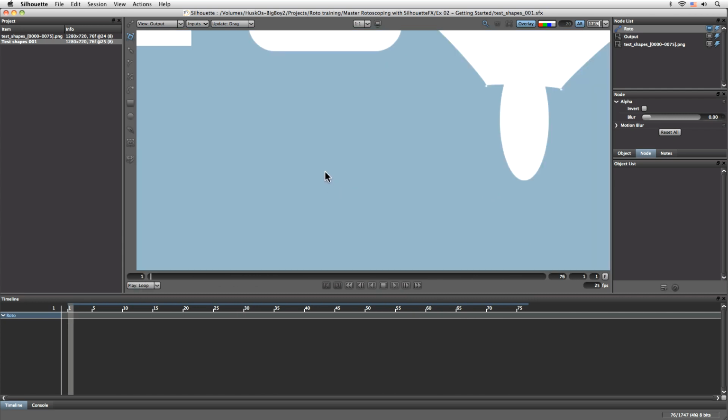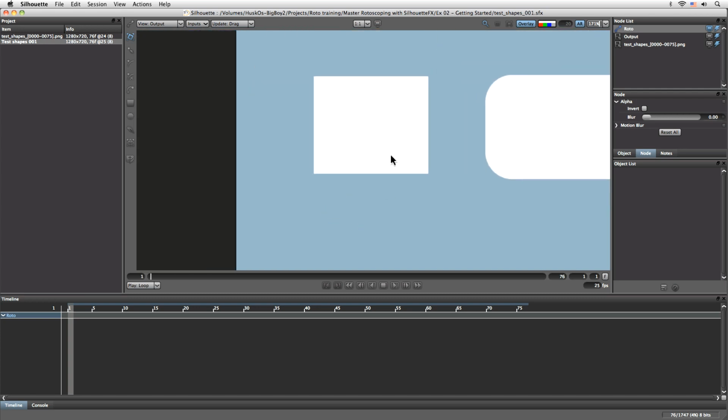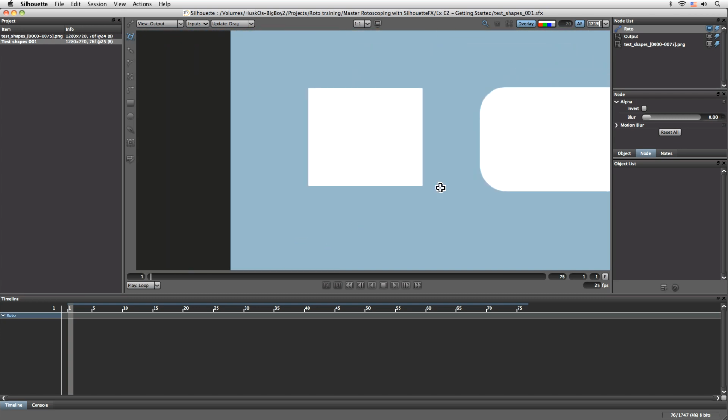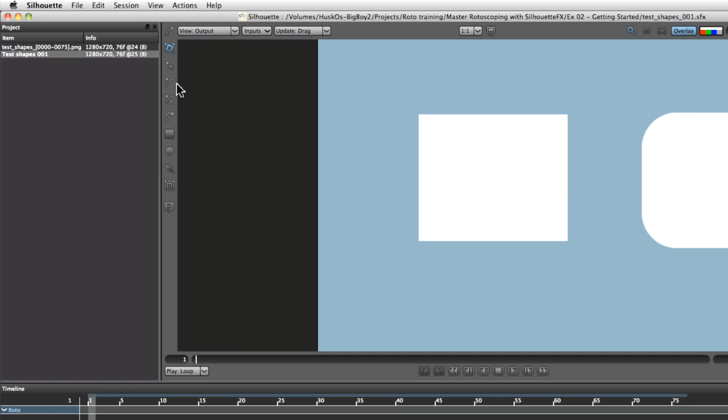So I'm going to hit I just to zoom us in, and then press and hold down the space bar and then click to pan around. Cool, so let's have a look at the tools we have available to us over on the left hand side here. Now the shape tools that we're interested in most are these 5 here.